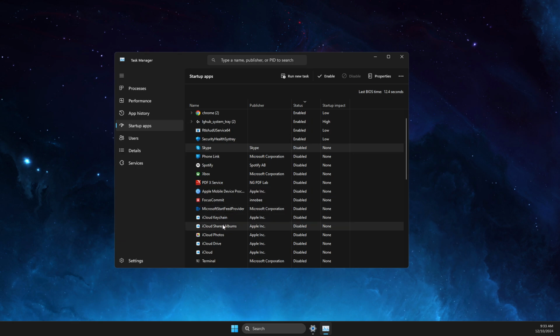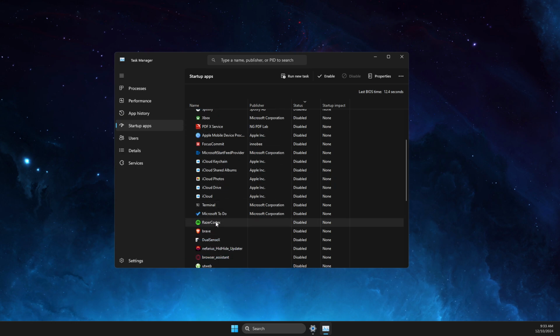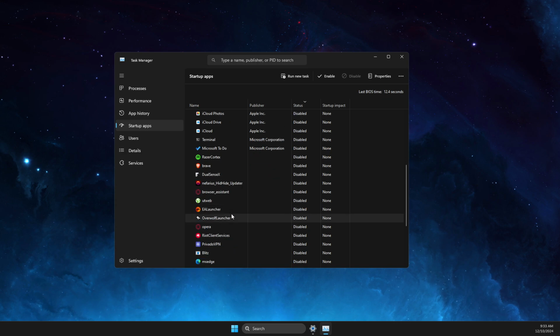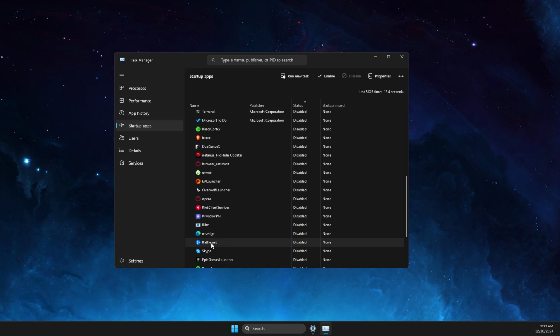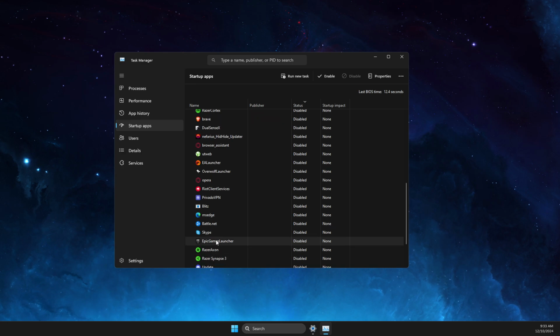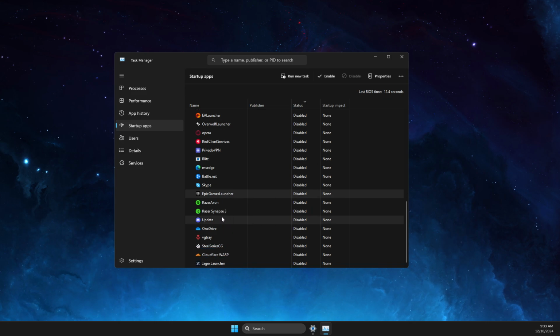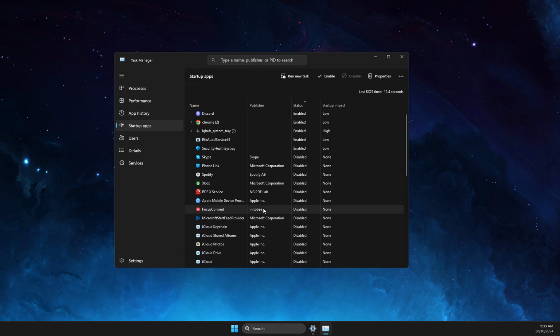But for example, iCloud Photos, PDF apps, Xbox apps, apps for your mouse and keyboard use a lot of your computer resources. Epic Games, Battle.net, when you play the game, you can just enable them, but don't enable them when your computer starts, because, as I said, they use a lot of your computer resources. So disable as much as possible here, and then we can proceed with other steps.